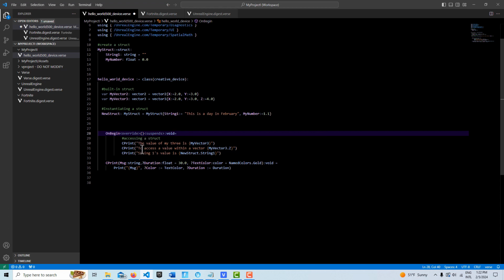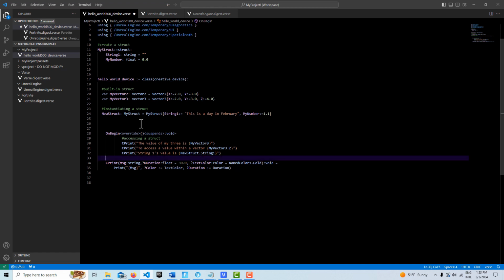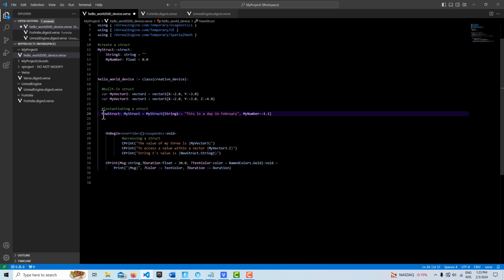So we just have a custom print string right there: the value of my 3 is 3. To access a value within a vector, you call the name dot, and then you reference the name of that particular field. So here, the field is string 1. But I built it here and I instantiated it here, so I call new struct, not my struct.